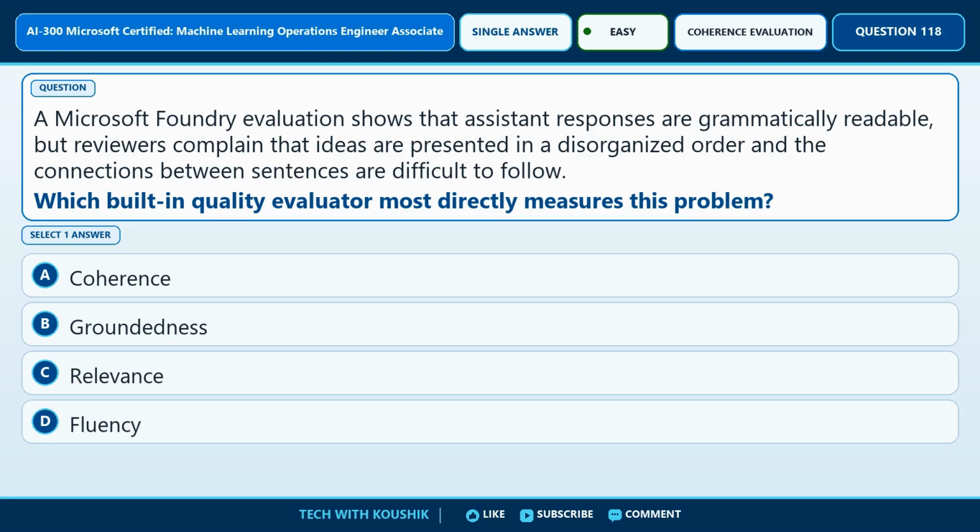A Microsoft Foundry evaluation shows that assistant responses are grammatically readable, but reviewers complain that ideas are presented in a disorganized order and the connections between sentences are difficult to follow. Which built-in quality evaluator most directly measures this problem? Available choices. Choice A, coherence. Choice B, groundedness. Choice C, relevance. Choice D, fluency.